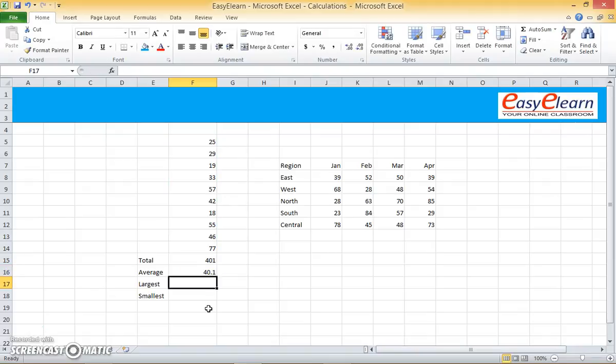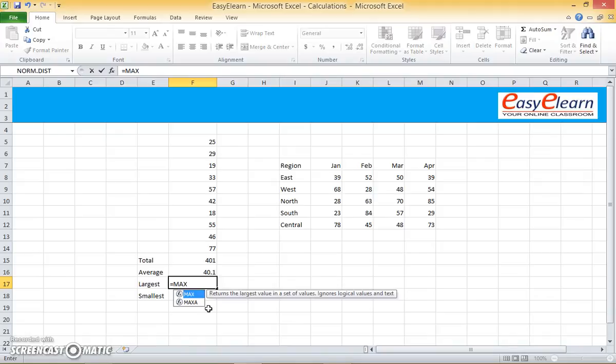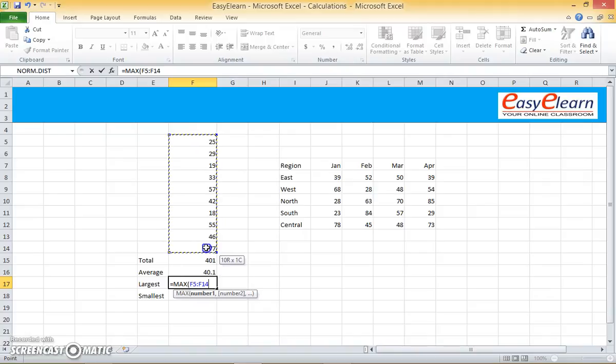Then to get the largest number, it is MAX. One way is to key in F5 colon F14. Another way is to highlight those cells. When you highlight, you should highlight the correct cells carefully. Same as to get the minimum number for these cells.